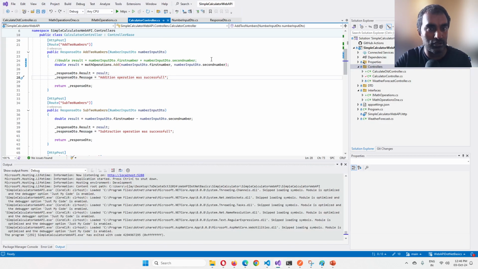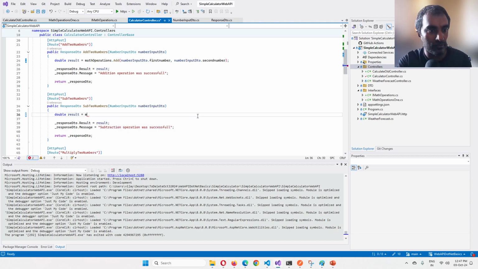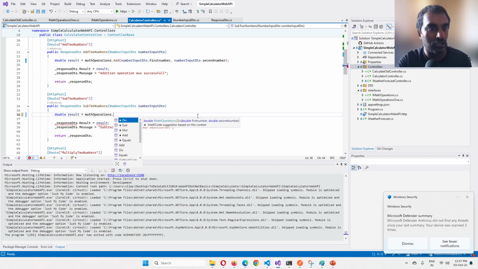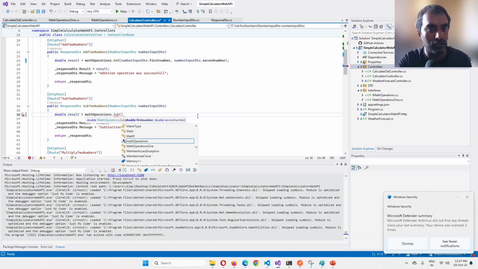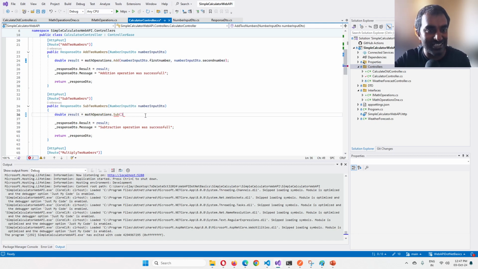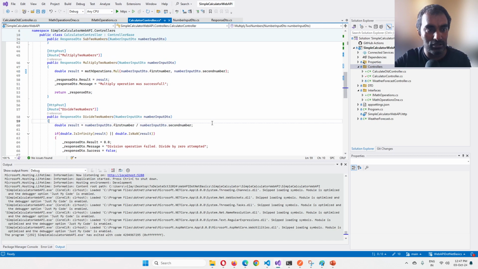Let's update the code, the rest of the lines. So okay, next here I'm going to say double result is equal to math operations dot, this is subtraction, sub. Actually, you know what, I can just copy paste this line and change the spelling. Yeah, I'm just going to call this one sub. There you go, much better. Okay, this is going to be multiply. Okay, good. And the last one is going to be division, right, and then the division.